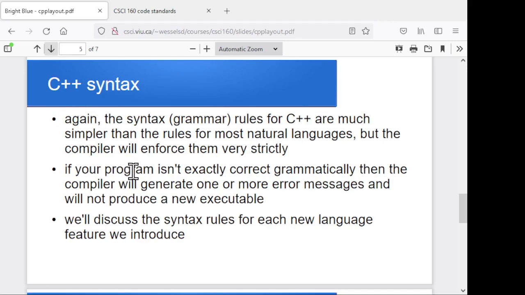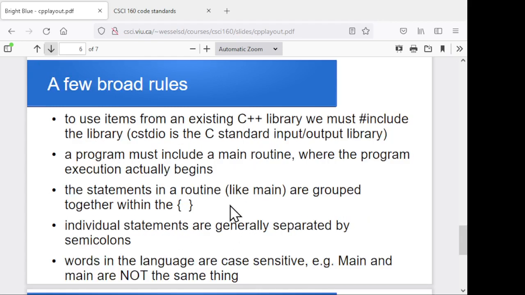And so you wind up going through that edit, compile, execute cycle that we talked about before, where you just keep going back and fixing your file and recompiling and fixing and recompiling until eventually it compiles cleanly. So we'll talk about syntax rules for each of the different features that we introduce, but a few general ones to get started. If you want to use things from an existing C++ library, then you have to include the library that contains them.